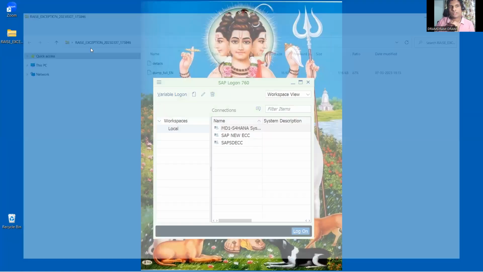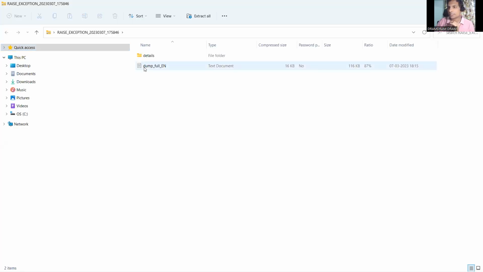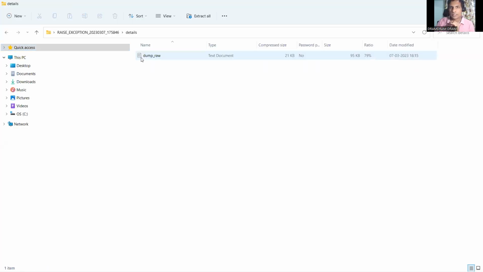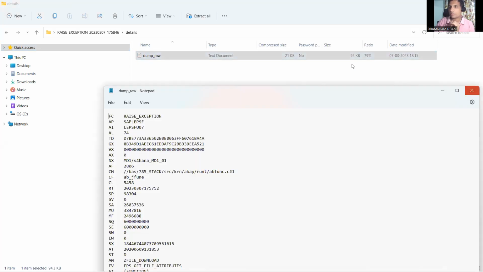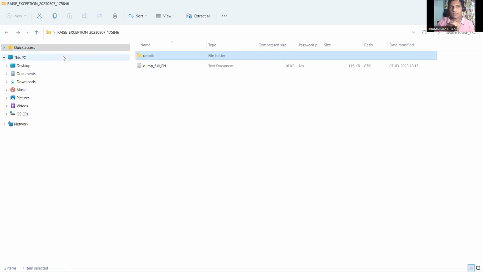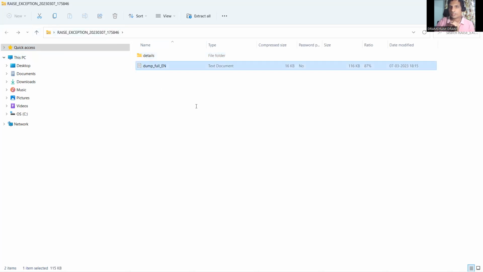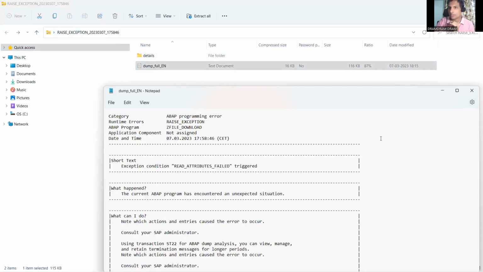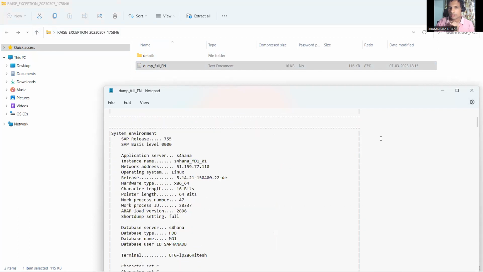You can see this raise exception. If you come here to this file, you can see other details. Okay, so this is the dump raw. Probably you need not send this one. You can send the dump full. Okay, so you can download this and send it to your technical team.